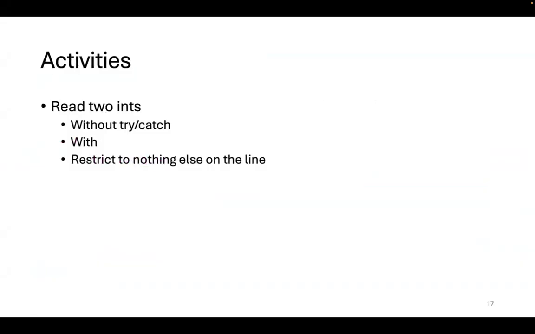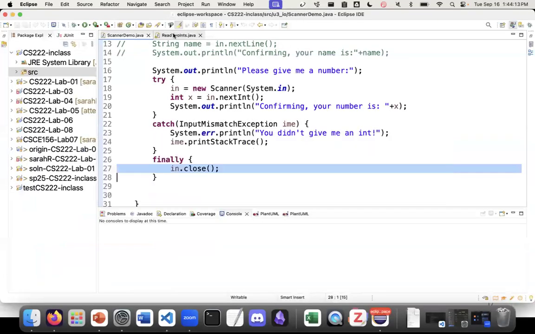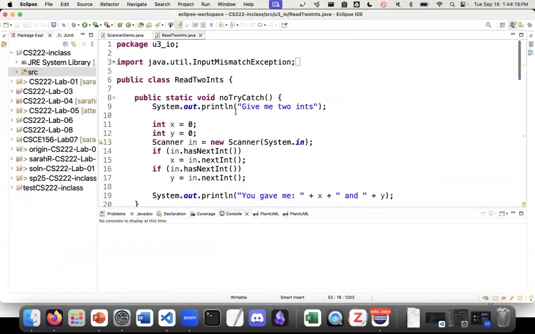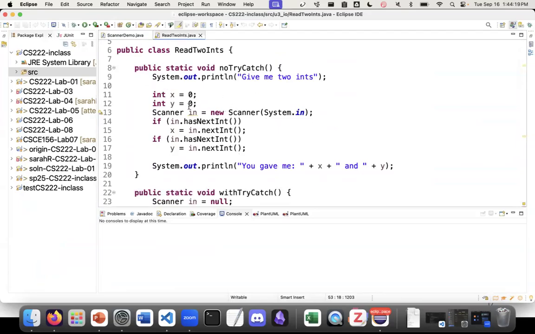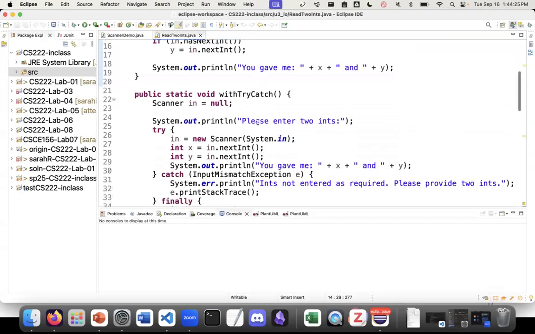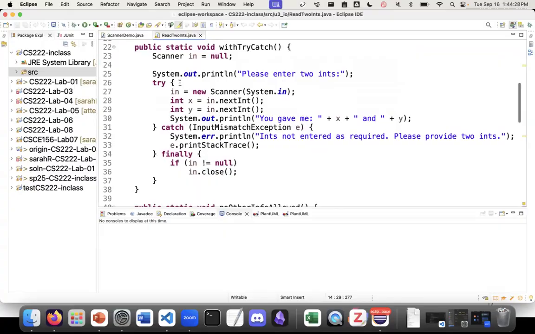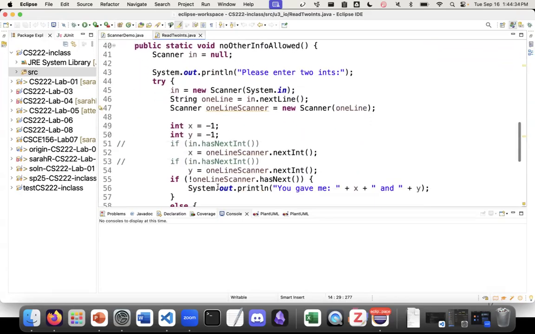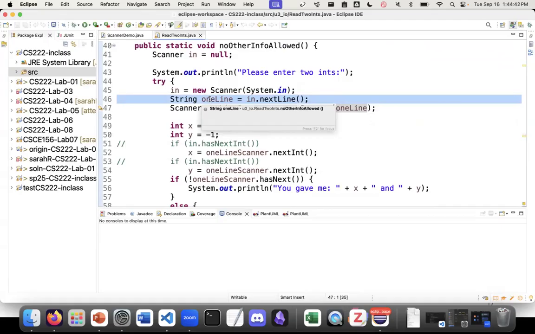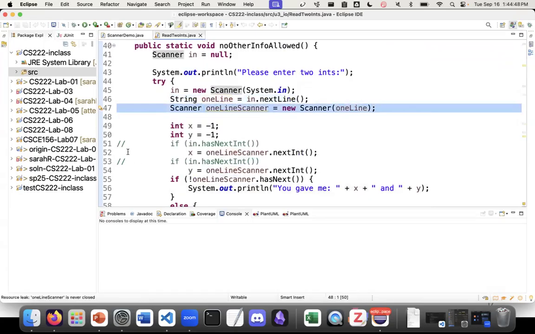All right. Then we did this activity at the end of last time where the goal is to read two integers, first without any try catch. So living life on the edge, doing the risky thing. And then the next one was with try catch, where we just stuck it all in try catch finally. And then one where we said, I don't want any other information allowed on the line, where what we did here is we grab the whole next line from the scanner, and then we've got a scanner that goes through that line.